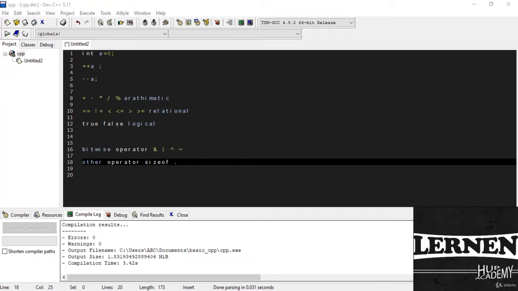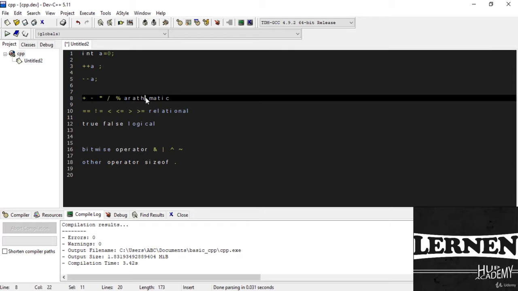Welcome to this lecture. In this lecture, we are going to learn about the types of operators in C++. C++ provides different types of operators. These operators can be used with variables and literals to get a result. You know some basic arithmetic operators such as plus, minus, multiplication, division, and modulus.